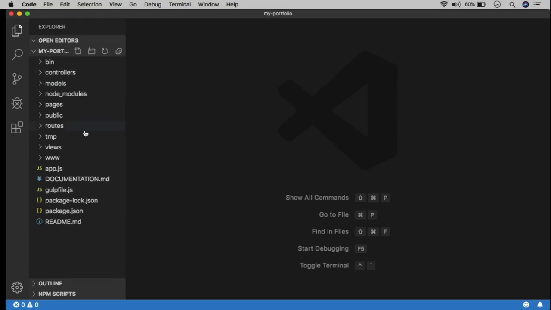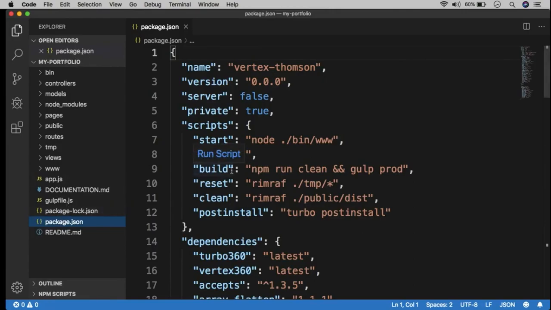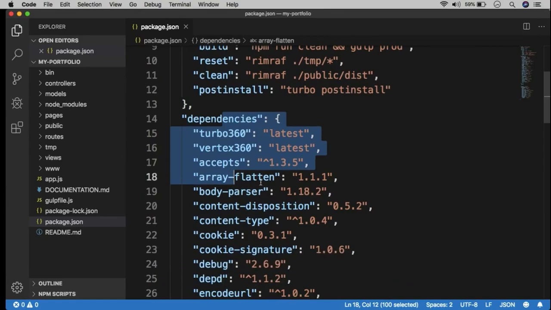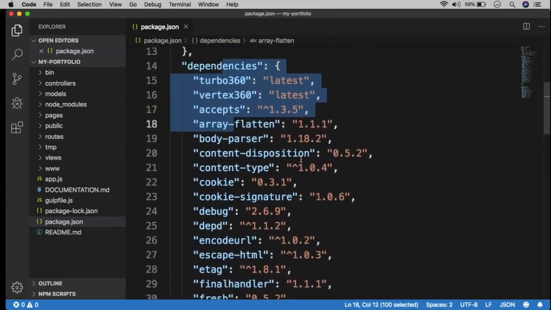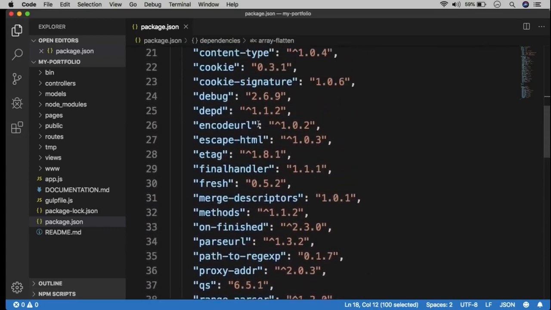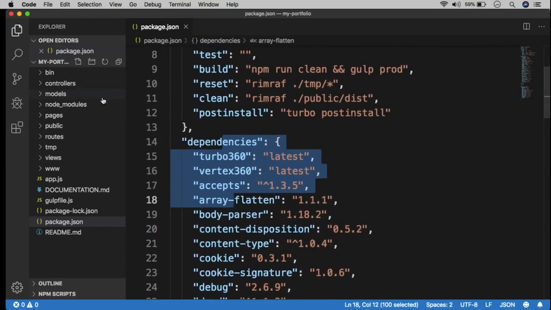So the one thing that we want to look at right now is the package.json file. And in any Node project, the package.json file is kind of your manifest file, kind of your table of contents for your project. This is where things like the name of the project, the version, a couple scripts, and most importantly, the dependencies are declared in this file. So in order to run this project, we need to install the dependencies, and those dependencies are listed in the package.json.